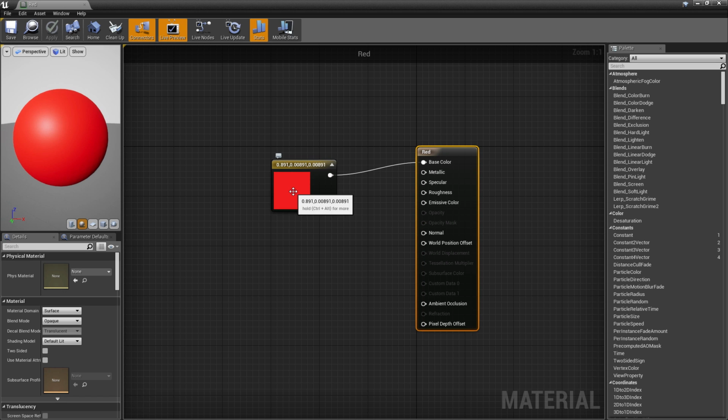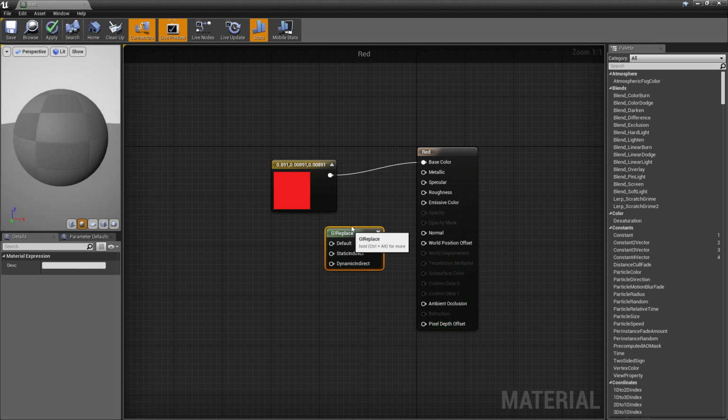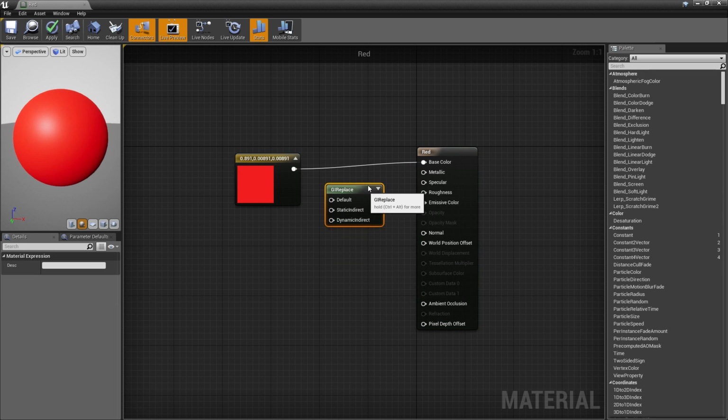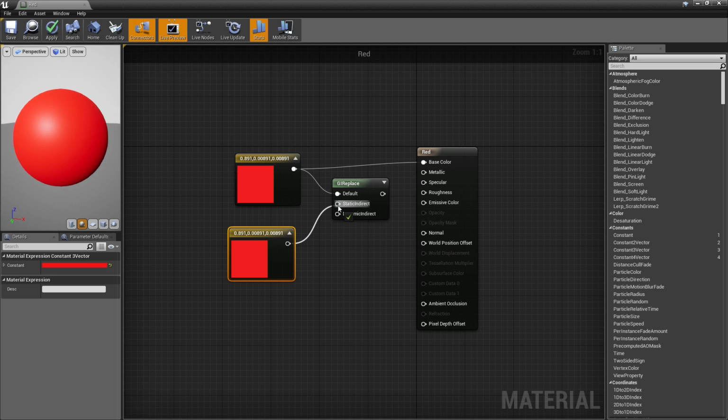Well, thankfully, we can actually perform a GI switch in Unreal at the material level. In other words, we can use one color on the visual mesh and set another to be used for the GI light bake. Let's right-click in our material graph then, type the letters GI, and add a GI replace node. We can pipe our vector 3 node into the default slot, which will be the color that we see on the object. And then copy the color node and pipe it into the static indirect slot, which is the color that will be used for the GI calculation.